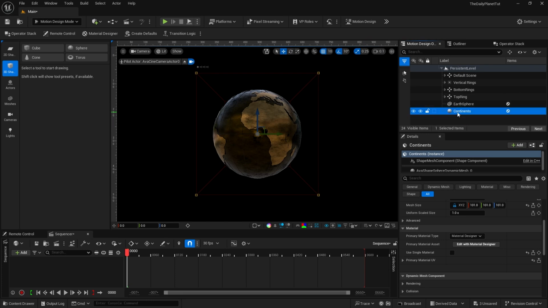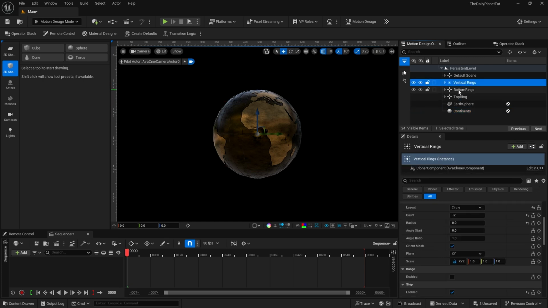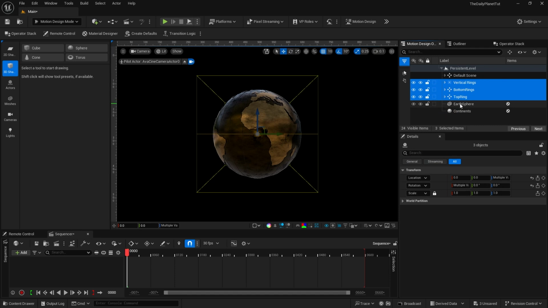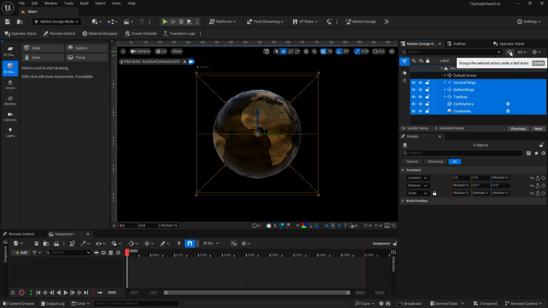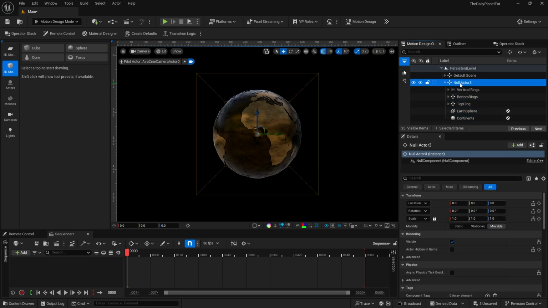And I want to combine all of this into a null object so that we'll have better control of it. So I'm just going to select the vertical rings, bottom rings, top rings, the Earth sphere, and the continents there, and then wrap them up in a null object. And we'll label that null object as Earth. Close that up. And now I want to work on building our 3D text.